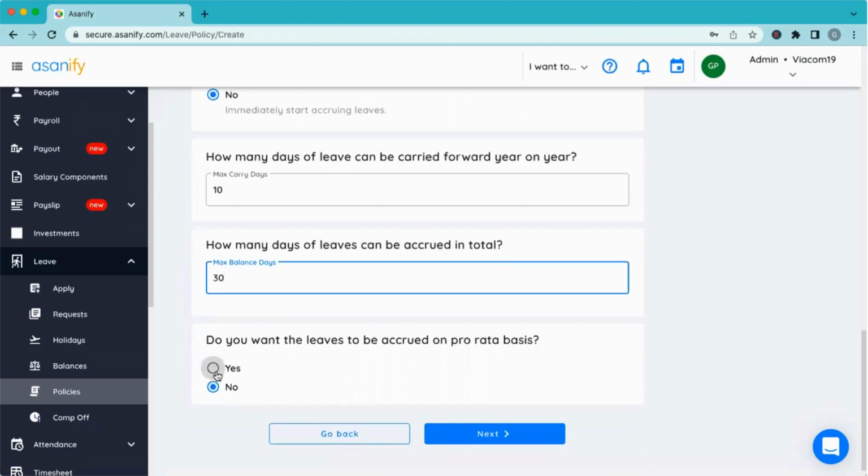And then we can define whether it is on a pro rata basis or not. So if somebody joins in the middle of the month or middle of the year, how it will be taken into account, yes or no.